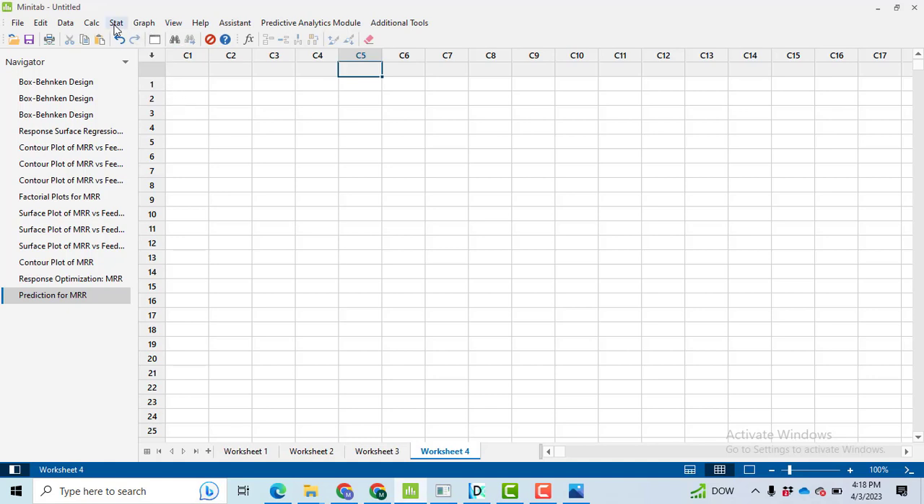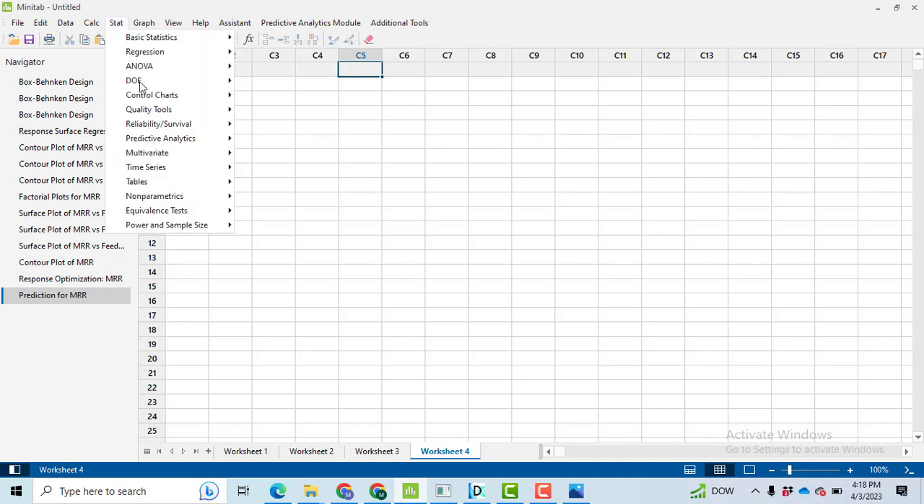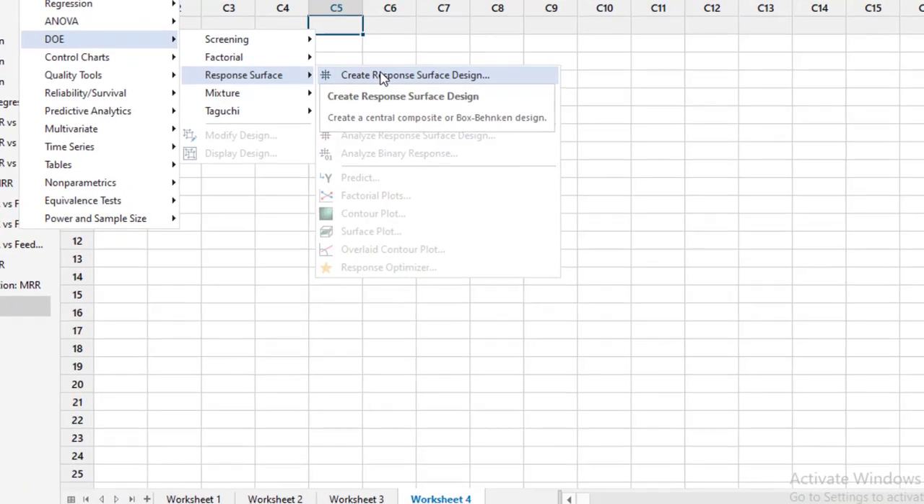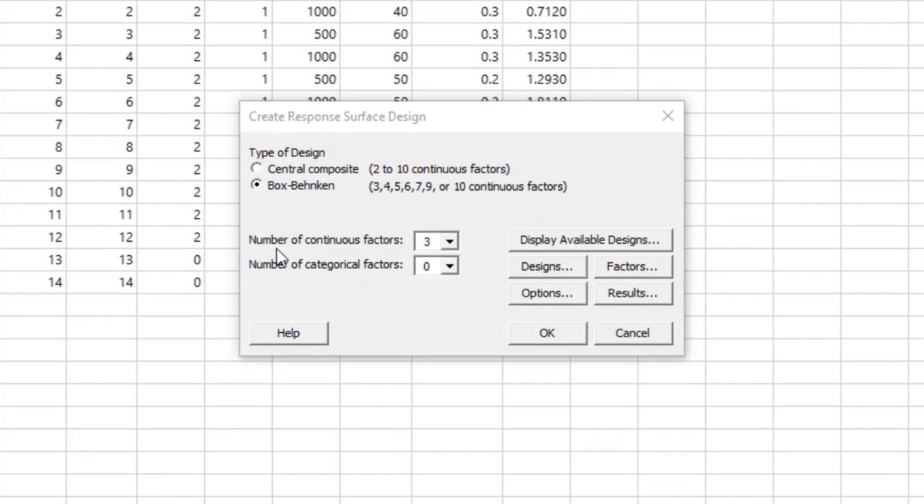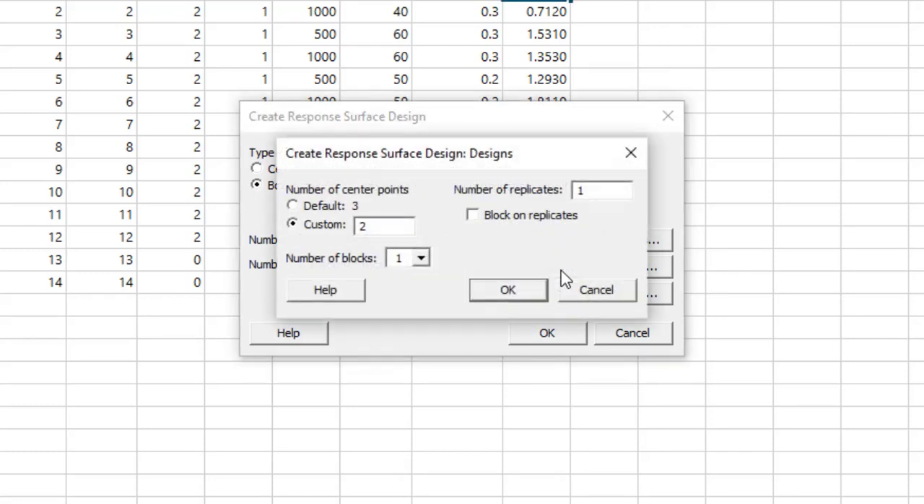For the generation of the design, go to Stat, then DOE, then Response Surface, then Create Response Surface Design. You will get a window in which you have to enter the number of continuous factors. I have three of them. Then go to Design. The number of center points is three by default, however I am taking two. So I click on custom and enter two. Number of replicates one, blocks one, click OK.